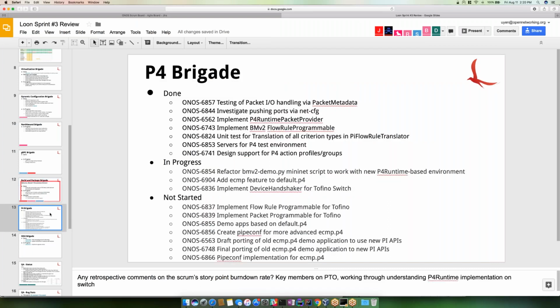P4 Brigade. So lots and lots of stories. What's been done is the BMV2 portion of it. BMV2 is working with Packet.io. Work is starting on action profiles to get ECMP working. So you'll see in-progress work around trying to get the demo scripts working and adding ECMP functionality, as well as trying to get Tofino working with P4 runtime.